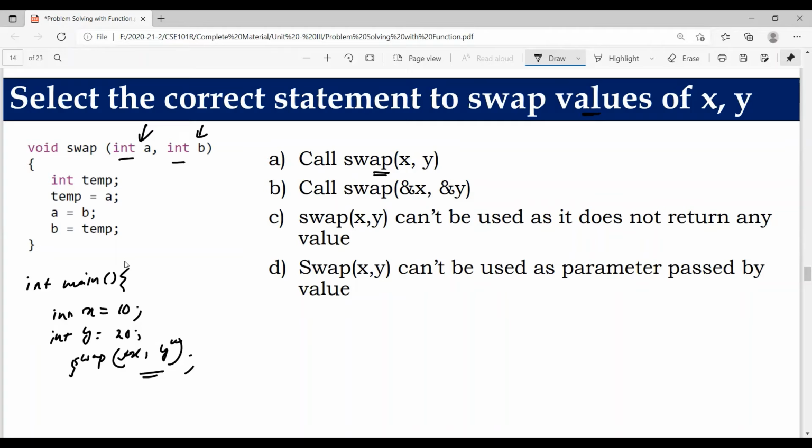So remember one important point: these variables cannot be accessed from the function swap. So whatever swapping you do here is done within the local variables only. That means this swapping has been done within the values of this parameter only, not the variables present in the main method. So this function cannot be used to swap the values of two variables.